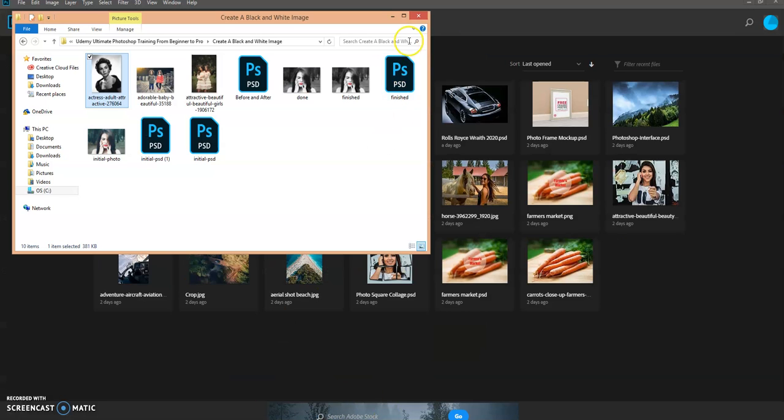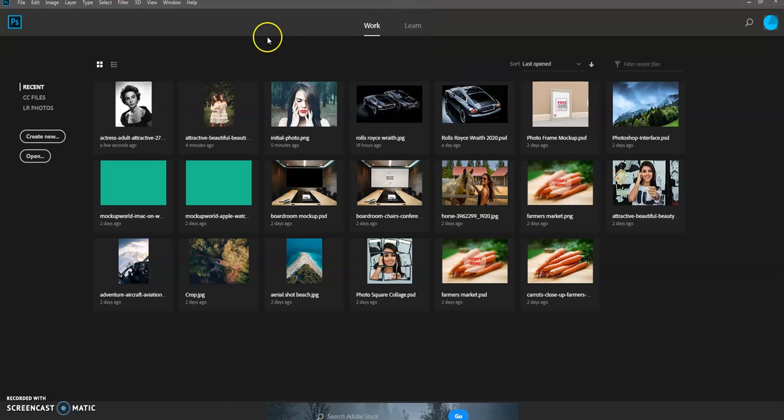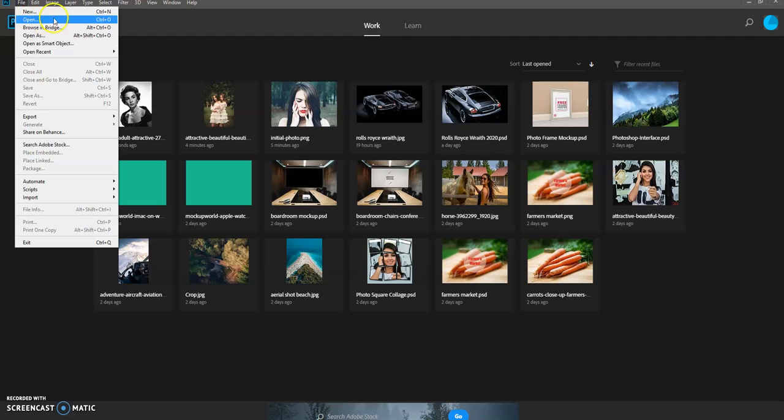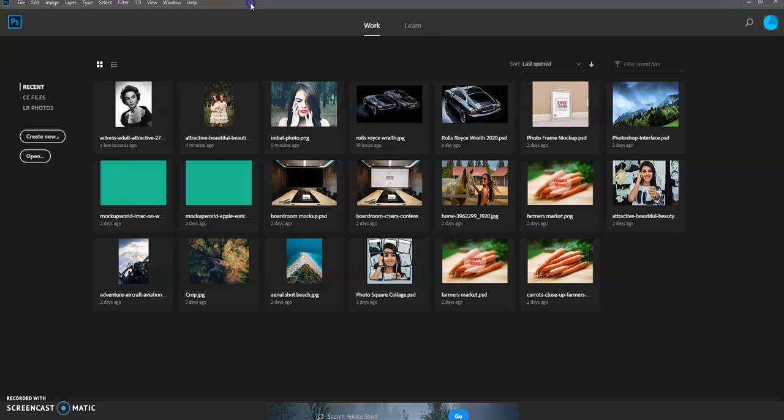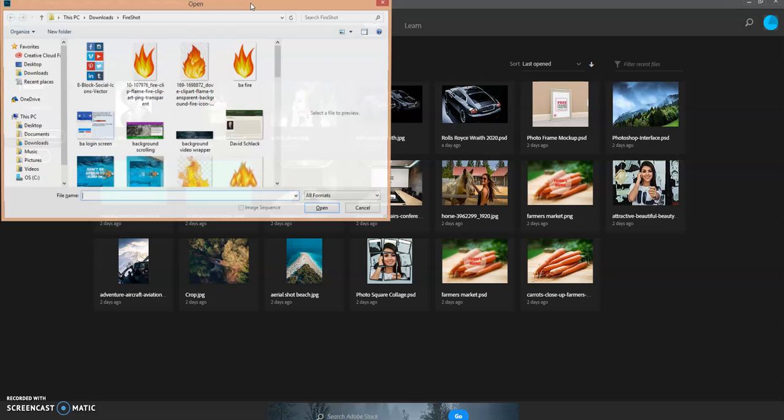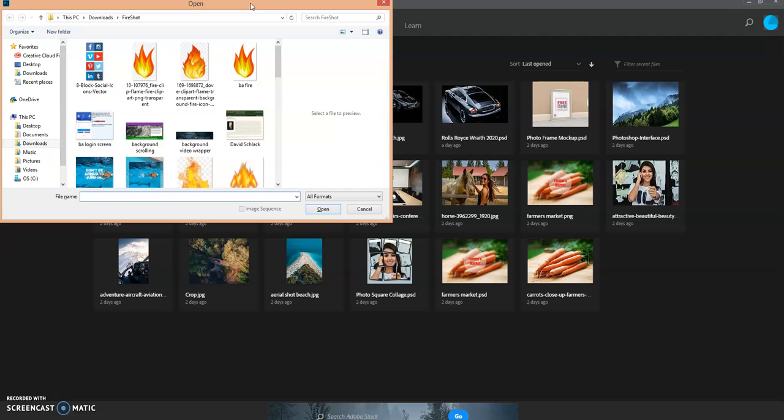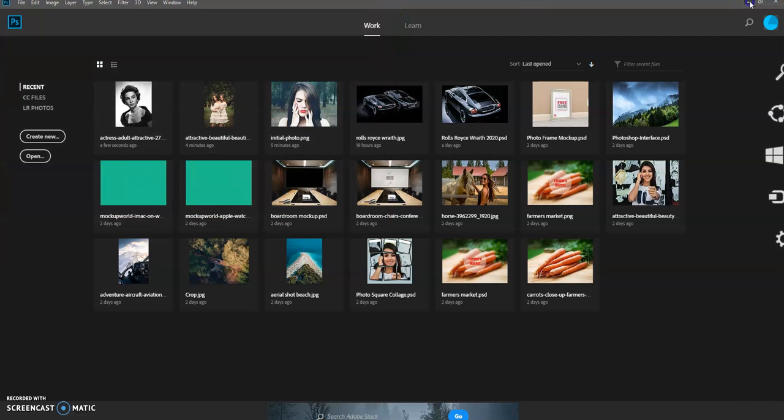Now the other way is once you have Photoshop open, you can press Control-O, which is the shortcut for open. So if you go up to File and then Open, you see you have a shortcut here. So this File, Open, and Control-O are the same thing. If I press Control-O right now, it opens up a dialog box, brings up your File Explorer if you're on a PC, and then you could select the file that you want to open, and it'll open it up for you. Okay, that's number 2.